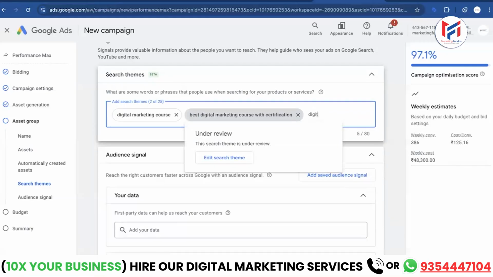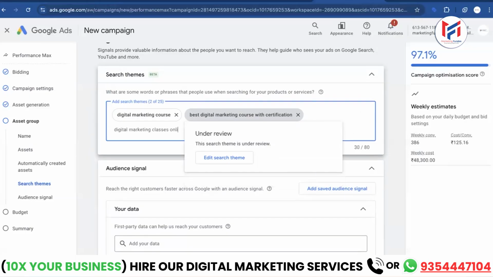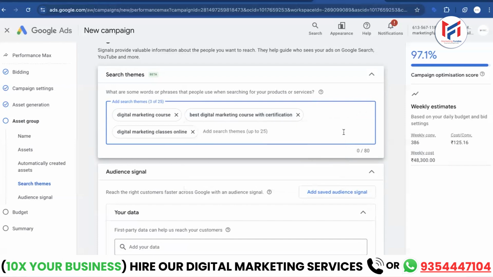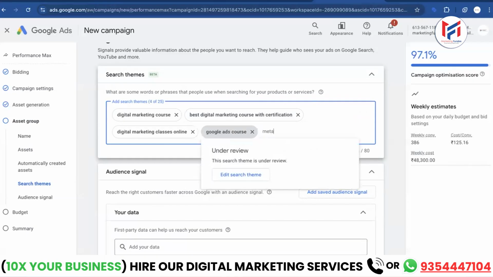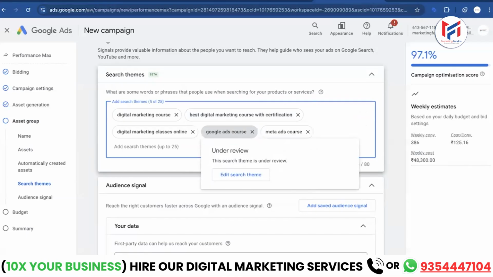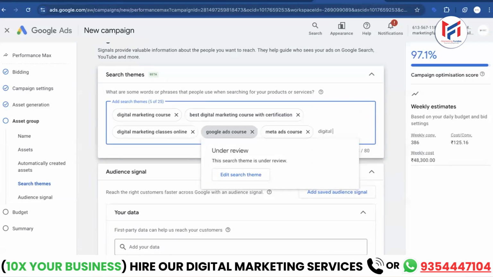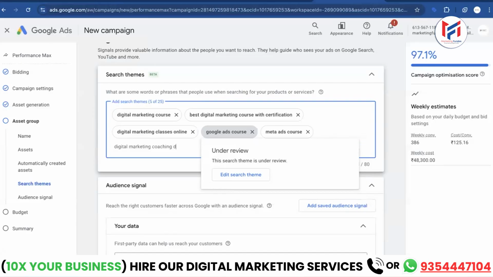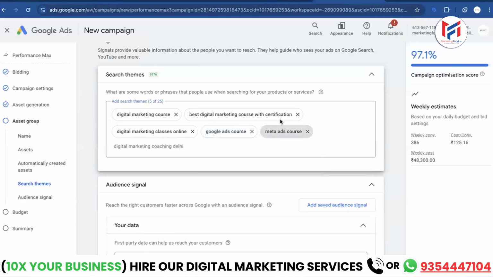Okay, digital marketing classes online. So in this way, I will add different and distinct keywords. For example, I will add here Google ads course, meta ads, meta ads course. If we put in digital marketing coaching, Delhi. So like this, friends, you can use the range here, putting in 5 to 25 keywords.